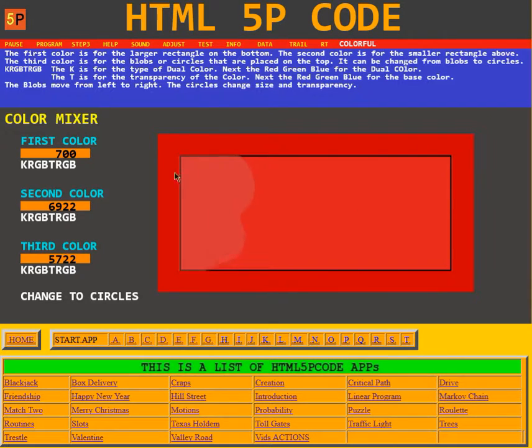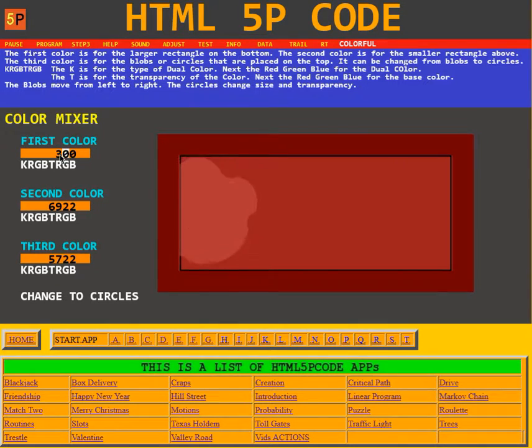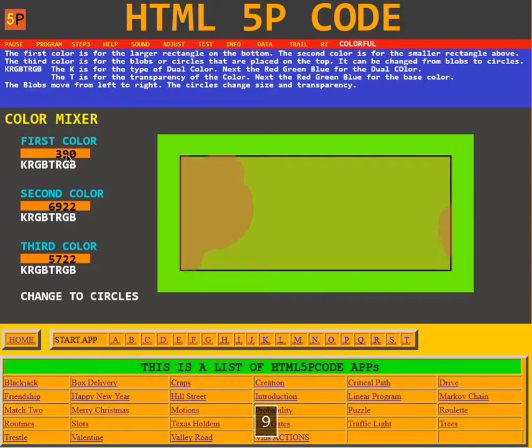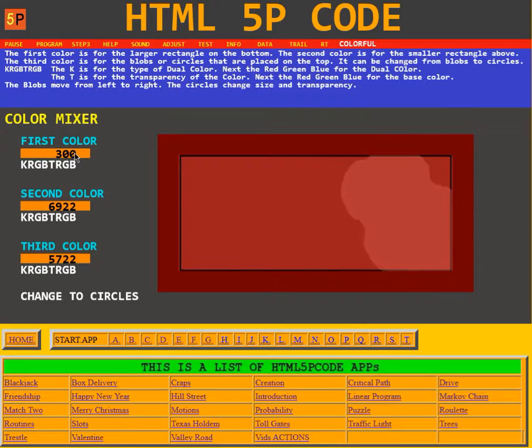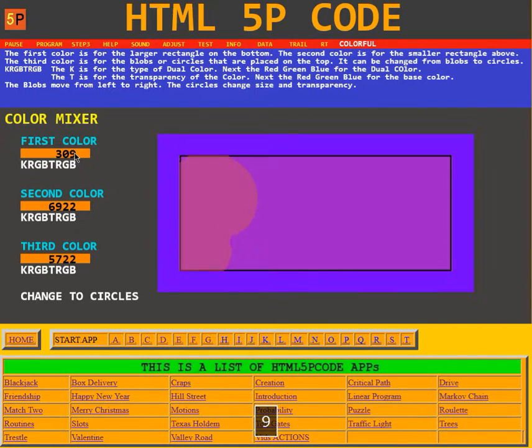Right now the first color, which is the big rectangle in the back, is set to 700, which is a red. If it were 900, it would be a bright red. If it were a 300, it would be a dark red. If we added some other colors to it, for instance bright green, we would have that. Or if we entered bright blue, it would be like that. Well, let's put it back to our 700.